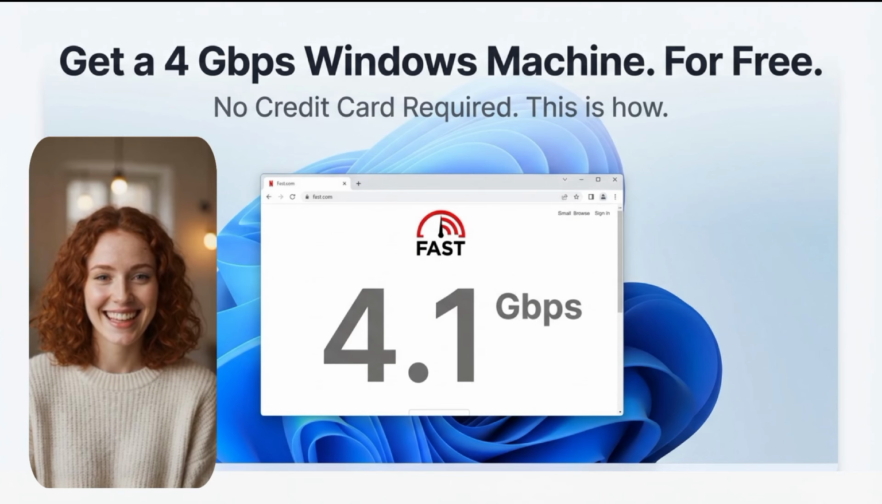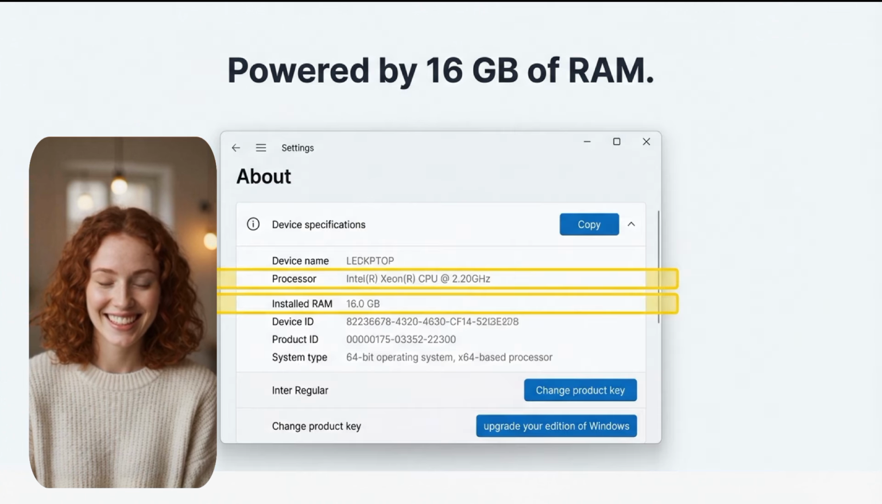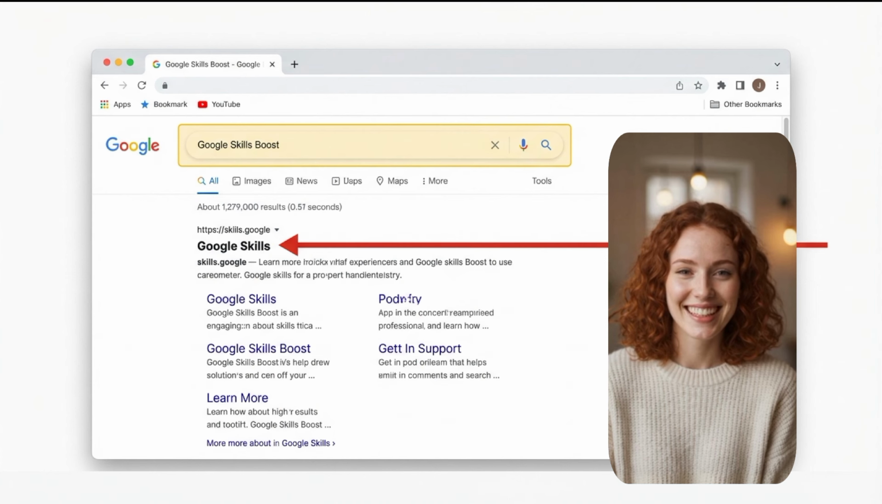Look at this, a Windows RDP with internet speeds reaching 4 to 5 gigabytes per second. And check out these specs, 16 gigabytes of RAM powered by an Intel processor. Let's dive right in. First things first, open Google Chrome and search for Google Skills Boost.